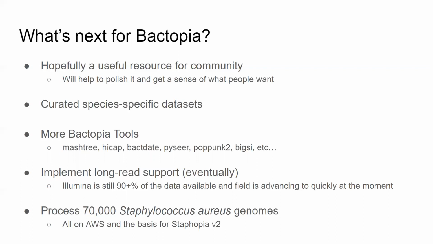And then, yeah, we plan on processing the 70,000 plus Staph aureus genomes all on AWS, which will be the basis for our Staphopia version 2 web app. So those outputs will all be available.